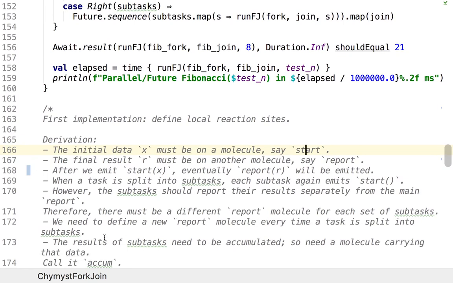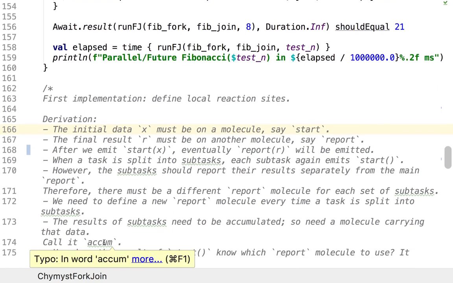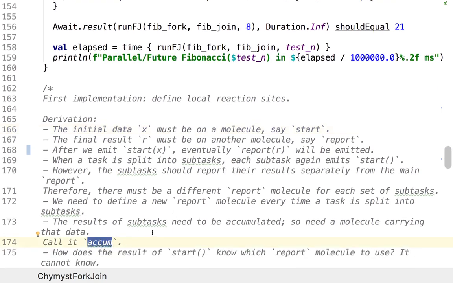Now, another consideration is that the results of subtasks need to be accumulated, put into one big list. Again, in a chemical machine, the only way to do such a thing is to put this data in a molecule. So since we're manipulating this data in a concurrent fashion, it needs to be data on a molecule. Alright, call this molecule accumulator.